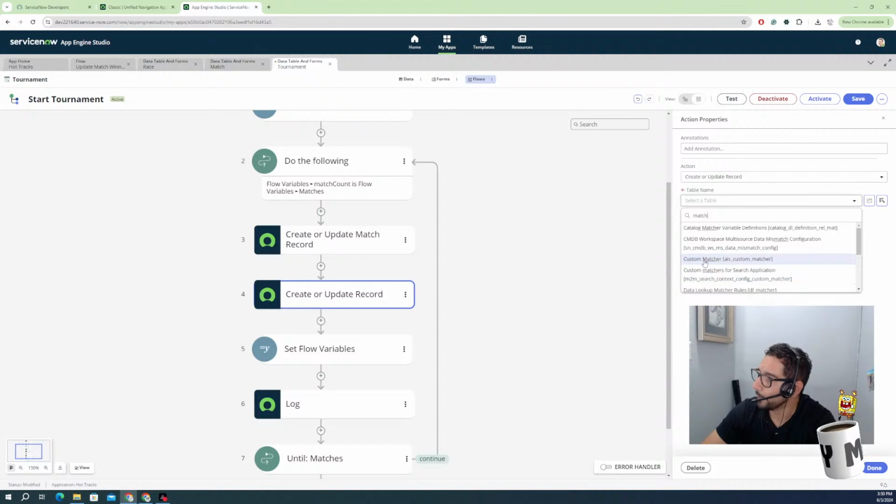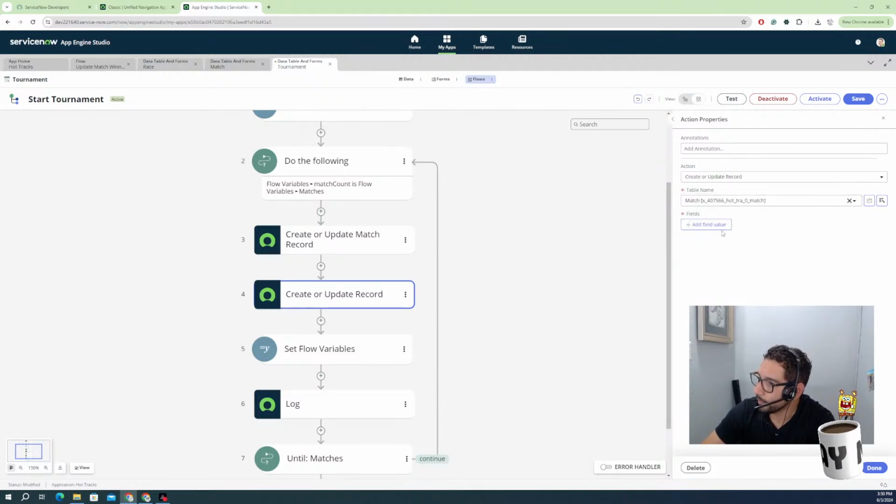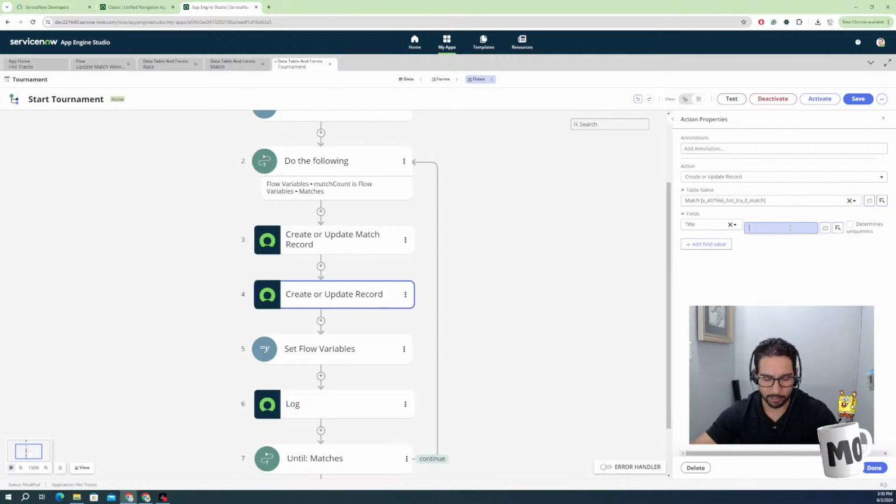Type in match, and we're going to update the title. I have a field called title, which is a string. Now we are going to create a string. This title is going to show us, okay, it should be round, the number of the round, and then match, the number of the match, and then a space, and then the 2 cars, right?